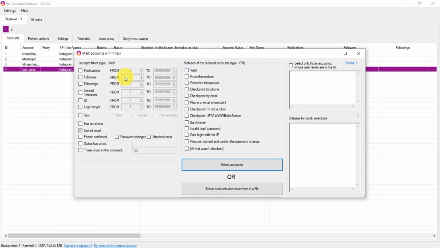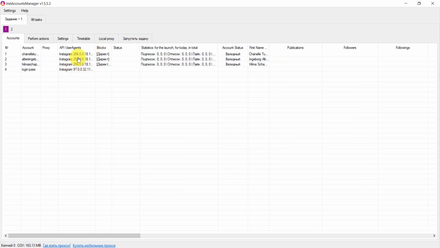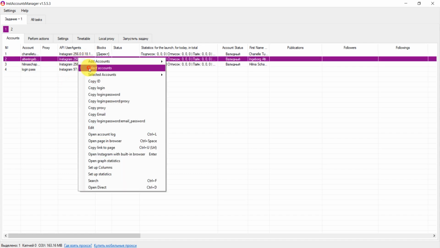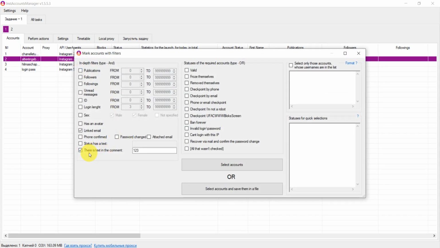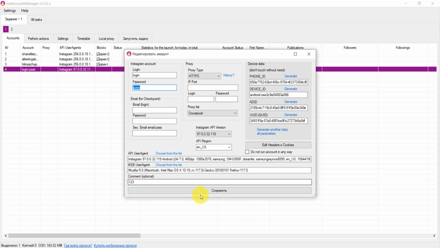Also, what we have: accounts, right mouse click, and we can select accounts. For example, we write linked email. We need to select all accounts that have a linked email. We write select account, click there, and I have 2 accounts with email. Also, for example, we can select accounts with the text in comment 1 to 3. Select accounts. Oh, we did not add a comment.